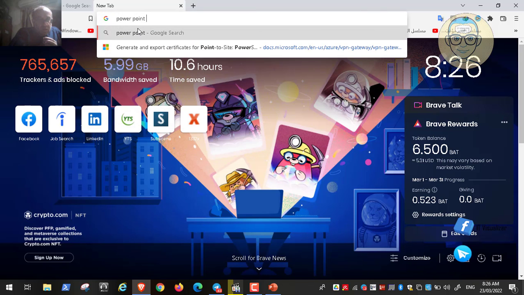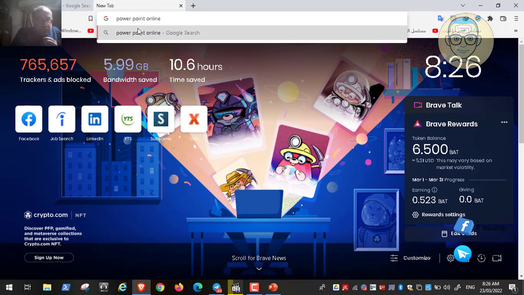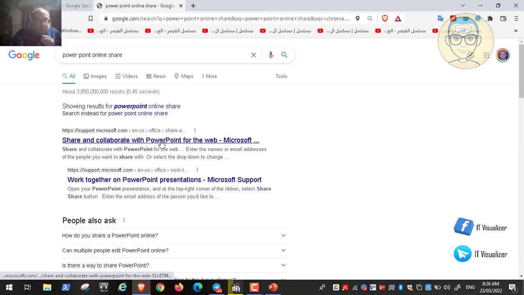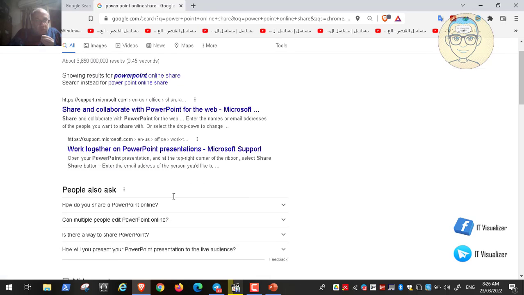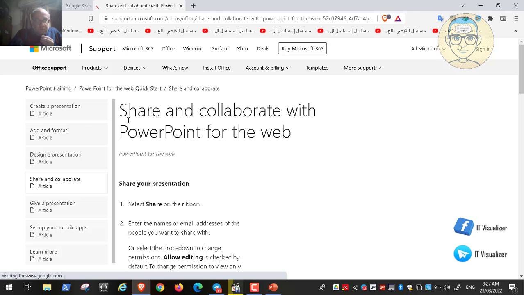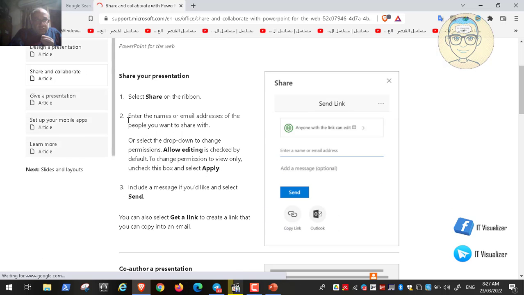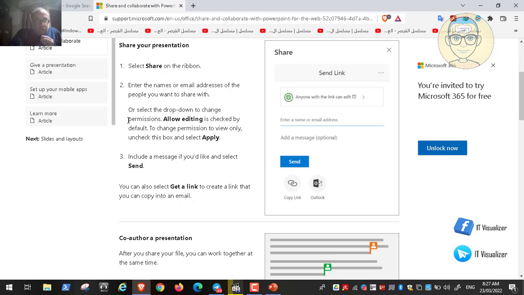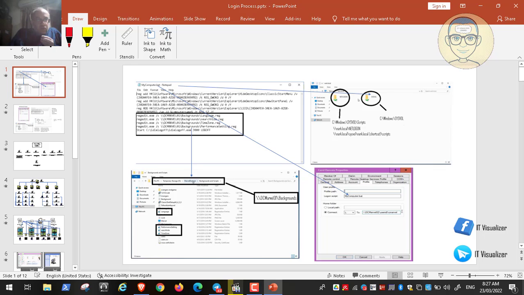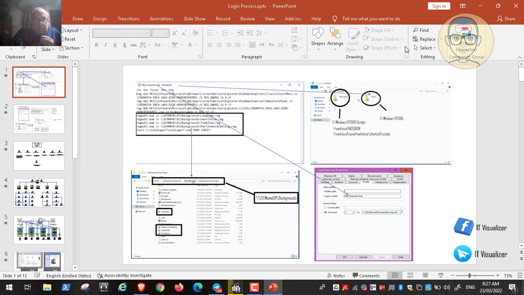Let's say PowerPoint online share. This is how we can share a PowerPoint online: select Share on the ribbon, enter the names. Where is the share? Let's see how we can do this. So where is the share? Select Share on the ribbon. How can we see the share? Let's see if we have share here. If you go to home, where is the share button?